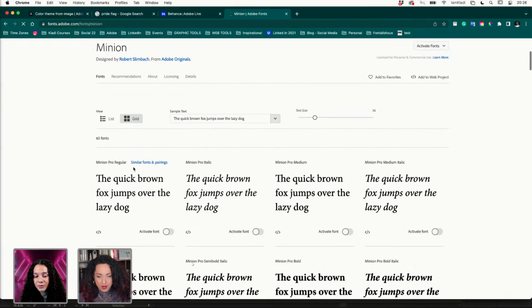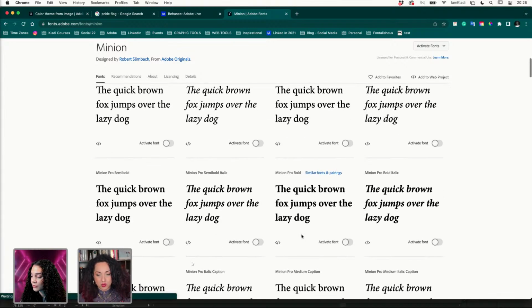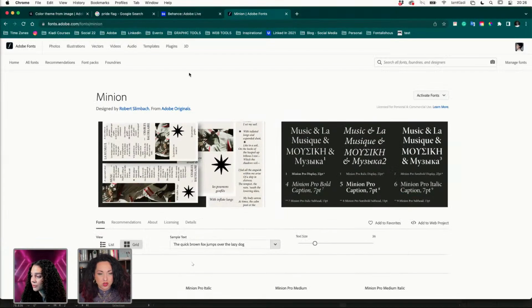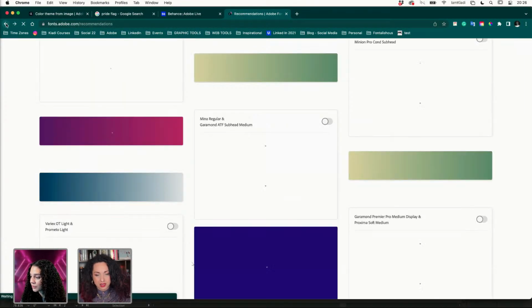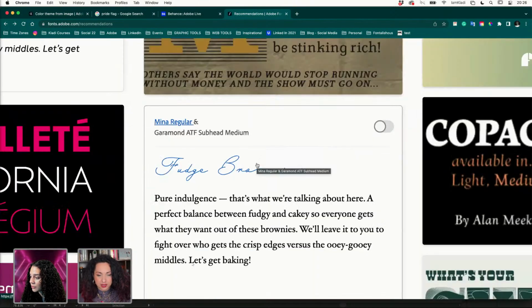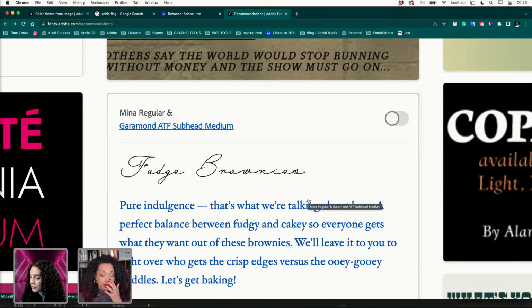So as you can see, we have regular. So this is still the same font family, but it also displays itself in different weights. So I also suggest to use one font that has a large family, and maybe something else that is a little bit more specific. Like in this case, we have a script next to a sans serif font.